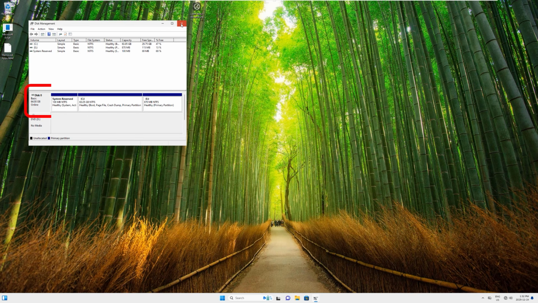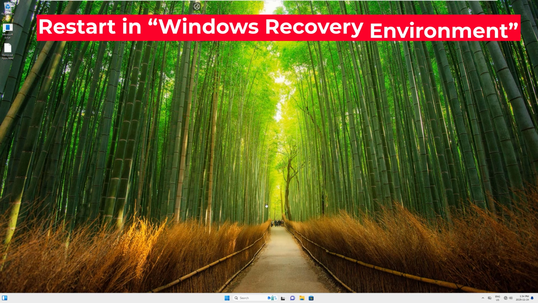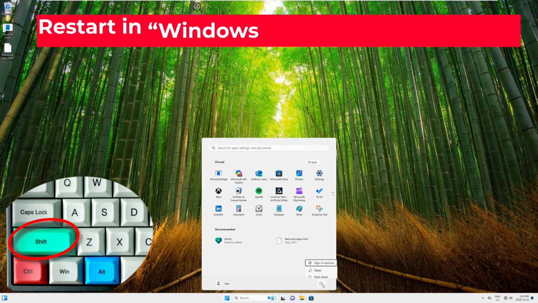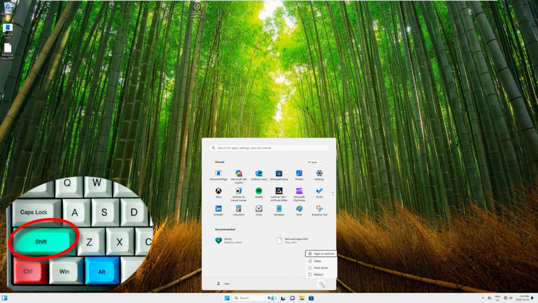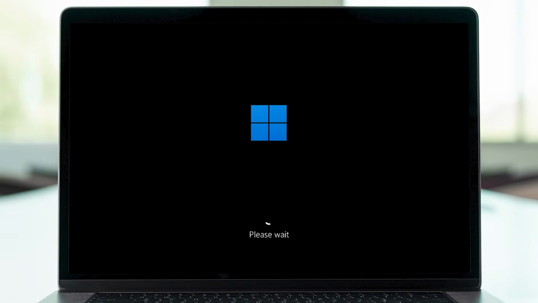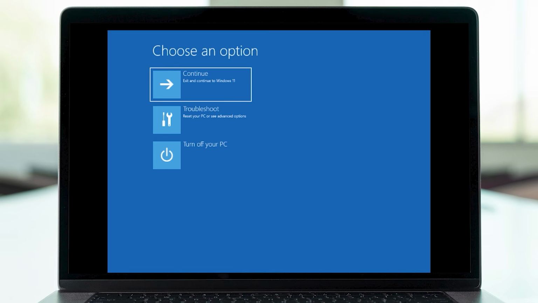If you noticed, I only have one drive attached to my system. That means the operating system is running on that same drive. So I will use the Windows Recovery Environment for this conversion. For that, press the Shift key on your keyboard, click on the power button, select Restart, and keep your Shift button pressed. Wait until you see this Windows blue recovery screen. It can take time, so I will fast forward this. Now you can release the Shift button.